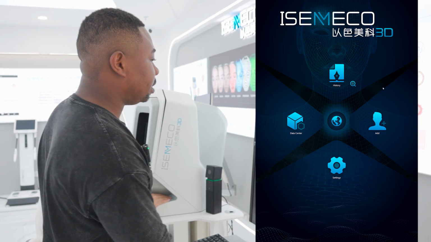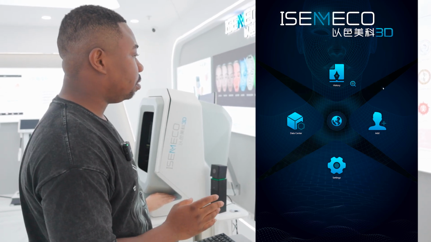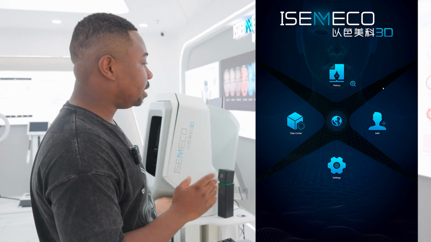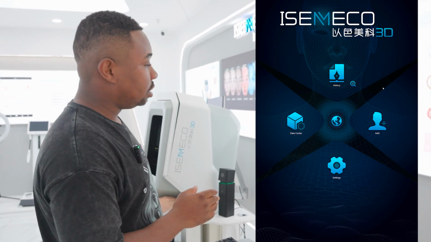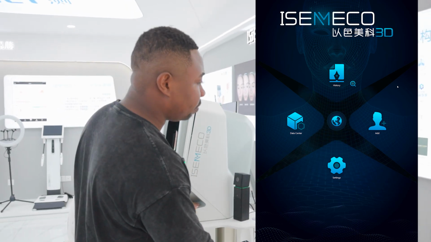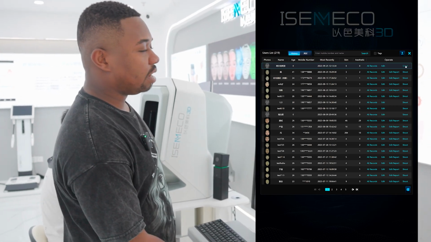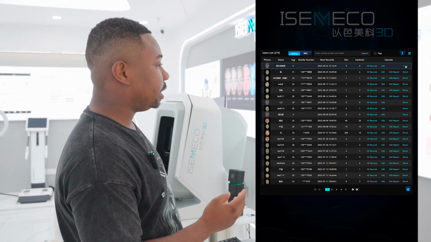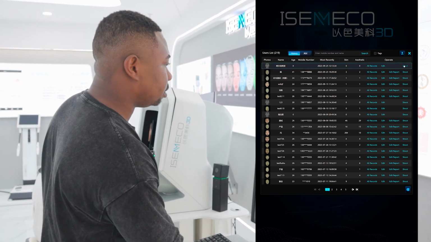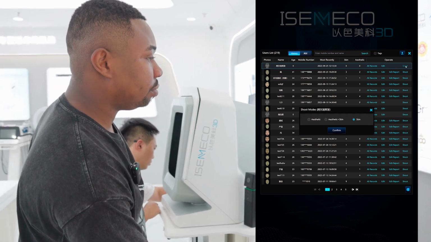Apart from that, you can see on the homepage, you have the history, you have the add new client, and you also have the data center. So normally when you have a new patient, you need to first create a profile for the patient. And after that, you can proceed to shooting mode.